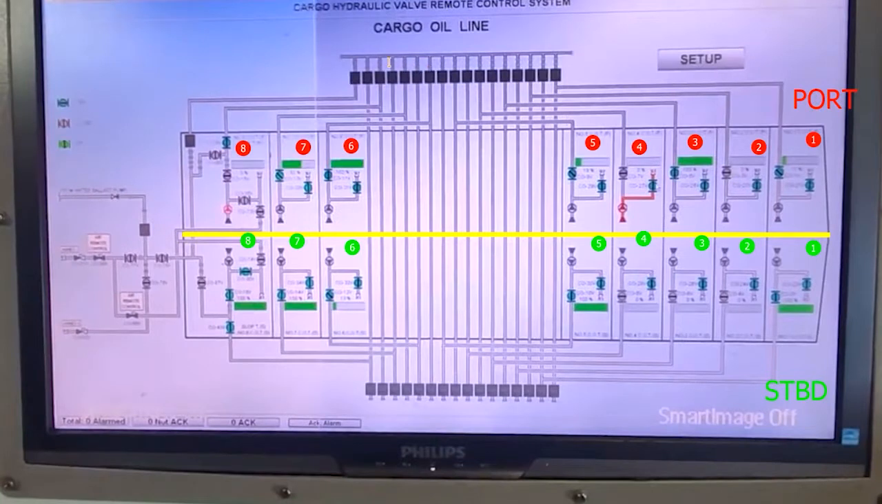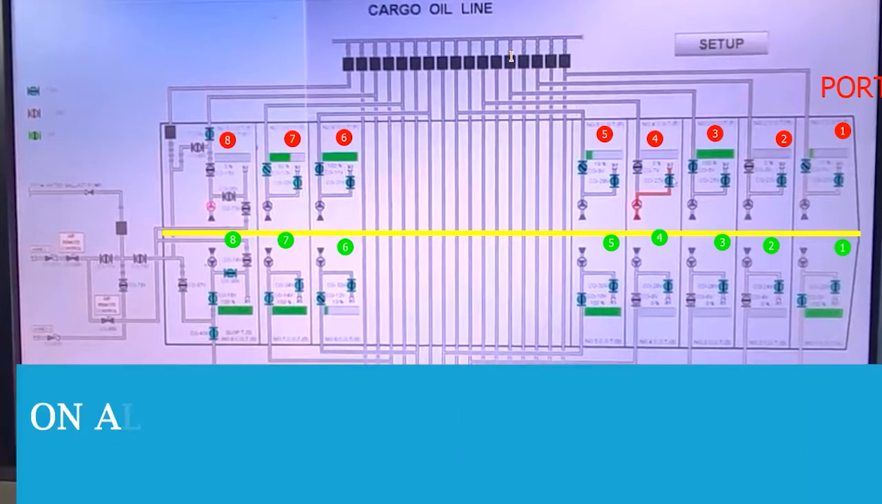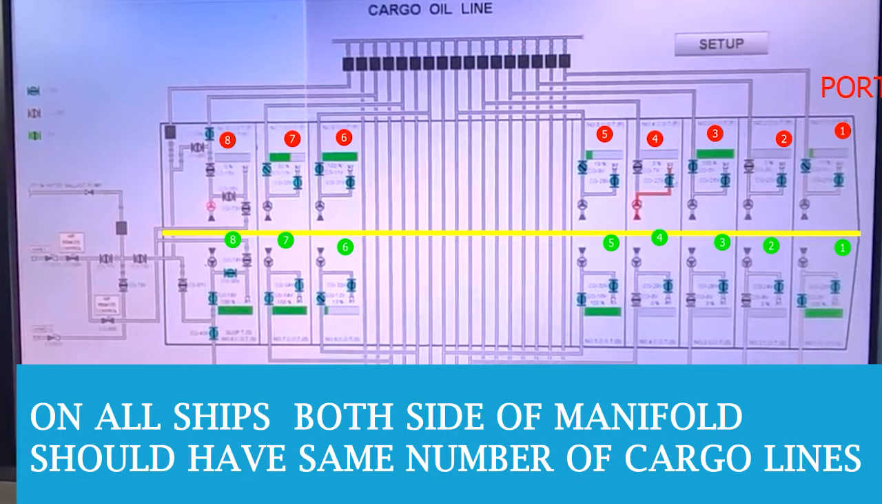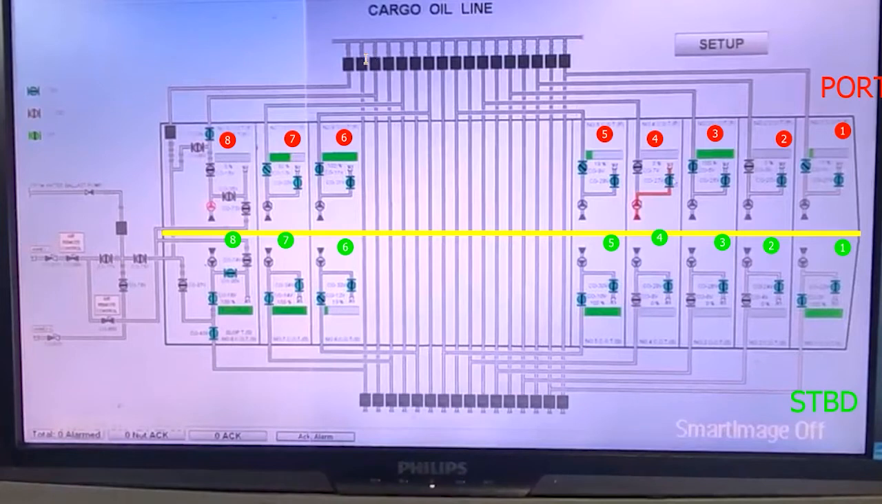One more thing: this area over here is called the manifold area, where our shore hose or loading arm will be connected. This will be called the port side manifold, and here the starboard side manifold. It is a requirement that both sides of the manifold have an equal number of lines. It cannot happen that here we have 16 lines and here 15 lines. Both sides will have the same number of lines.